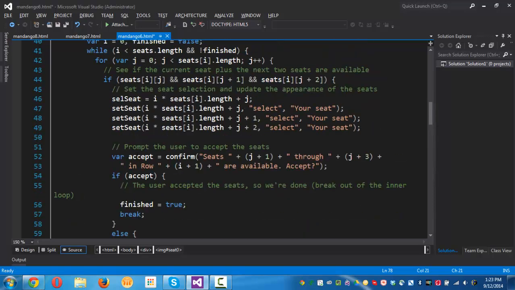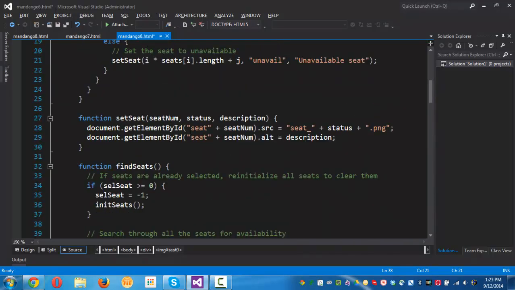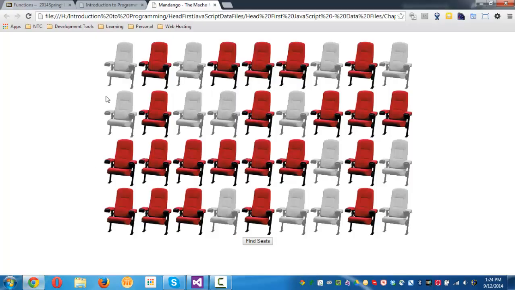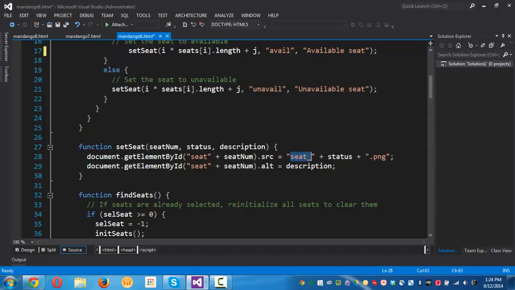So we want to grab those seats. So we're saying grab those IDs, and in the first one, make the source equal to seat_status.png. What that does is we have the status of avail or unavail. We have images seat_avail.png, seat_unavail.png. What those do is simply set the gray or the red chairs. That's all they do.